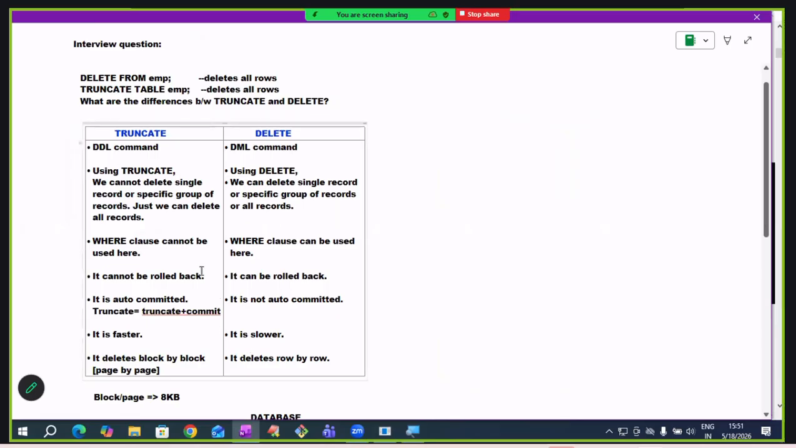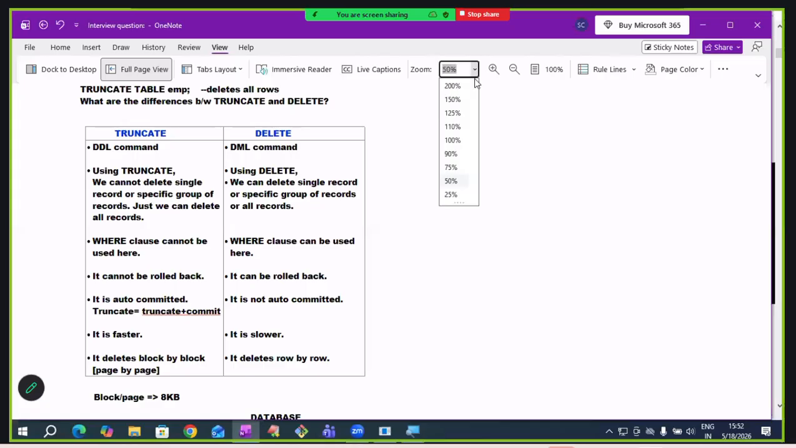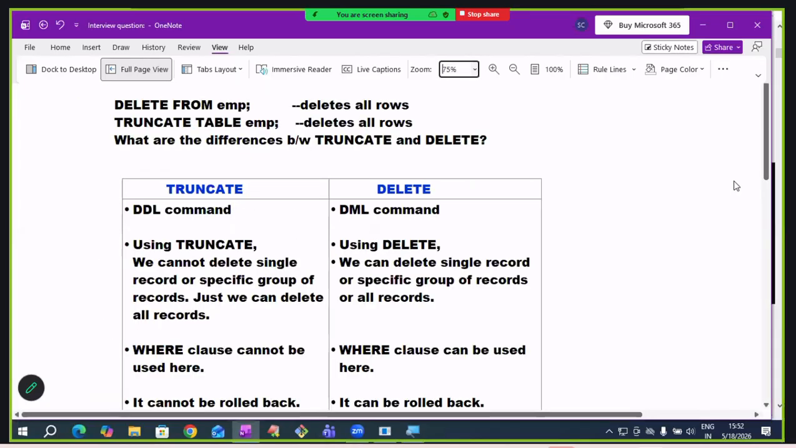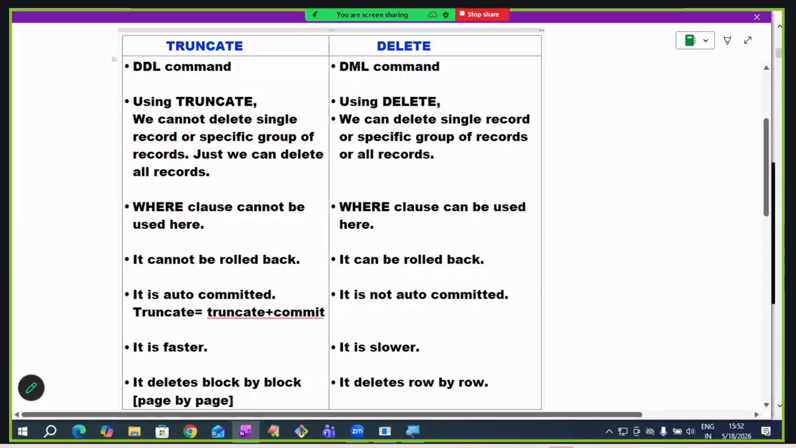So if we want to delete all rows with good performance, with auto commit, then only go for truncate. Otherwise, it is not recommended. That's it, sir. Very clearly, I typed the differences between truncate and delete in the notes. After going home, refer to the notes and understand it. I'm giving an overview on it.